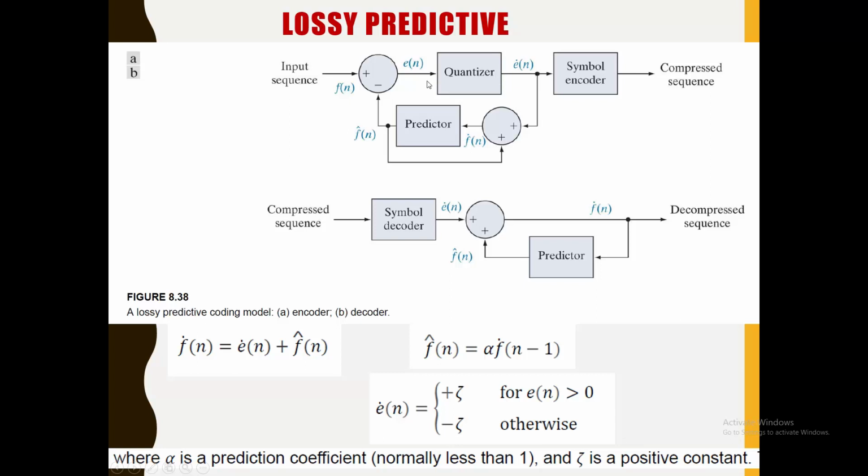This error is mapped to another range of error with the help of the quantizer, and that will compress it. So the quantizer reduces the psycho-visual redundancies from the data. Now this error is sent to the symbol encoder, which will encode it into a variable length code. So finally we get a compressed image. This quantization error will also be added to the previous prediction, that is f hat n, and that will act as the input of the predictor. So f dot n is equal to e dot n plus f hat n. The error is added to the previous pixel prediction, and that gives us the input for the predictor.